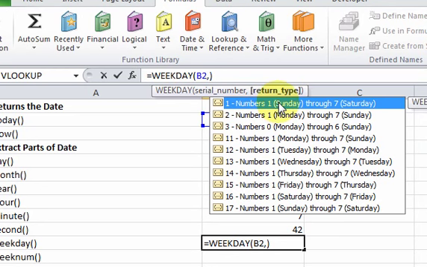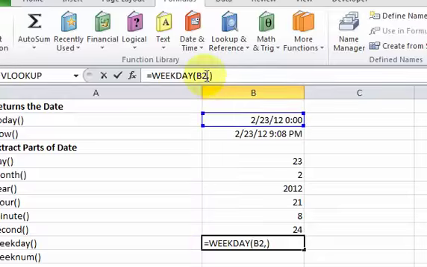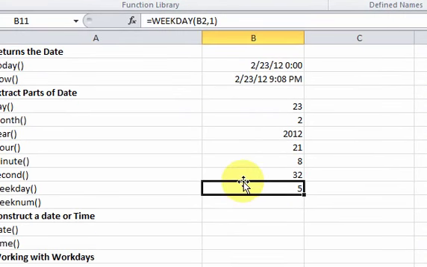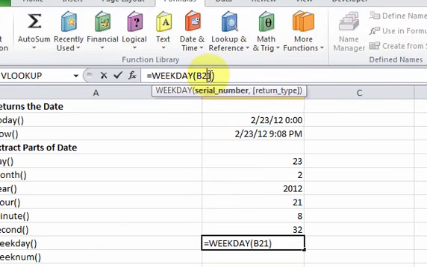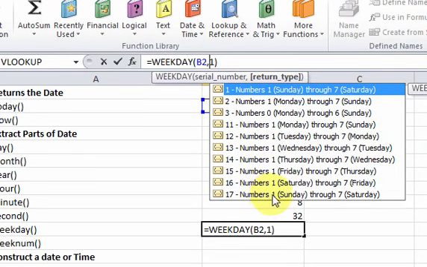Actually, I'm sorry about that. 1 is a Sunday, so that would mean that 5 is a Thursday, which it is today. So all this function does, all Weekday does, is tell you which day of the 7 days in the week you currently have, and you could decide that you want to have Sunday be the first day, or Monday be the first day, or all these other different options here as return type. You could have Friday be the first day here. You could have Sunday be the first day here.